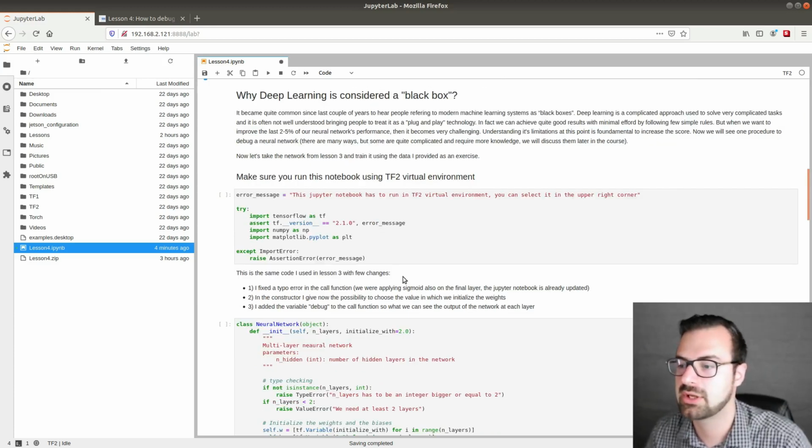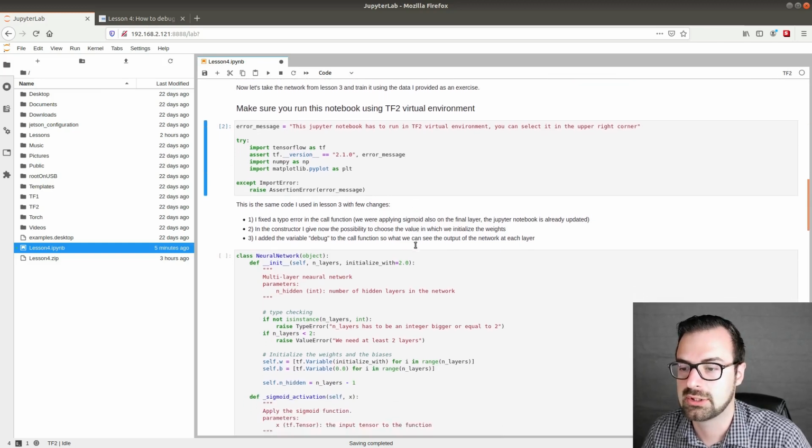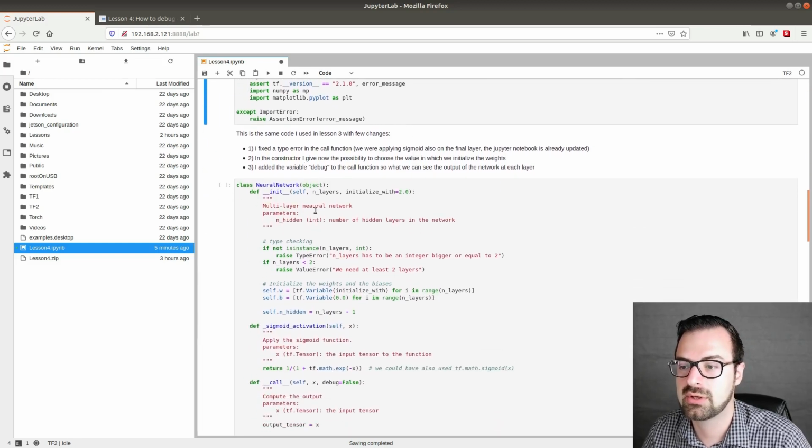As always, we want to make sure that we are using the TensorFlow 2.1 virtual environment, so we execute this code. If you guys get any error, you can always change it here, the virtual environment, from this button up here, and select TensorFlow 2. Okay, so the code that I'm going to show you now is the same code I used in lesson 3 with just a few changes.